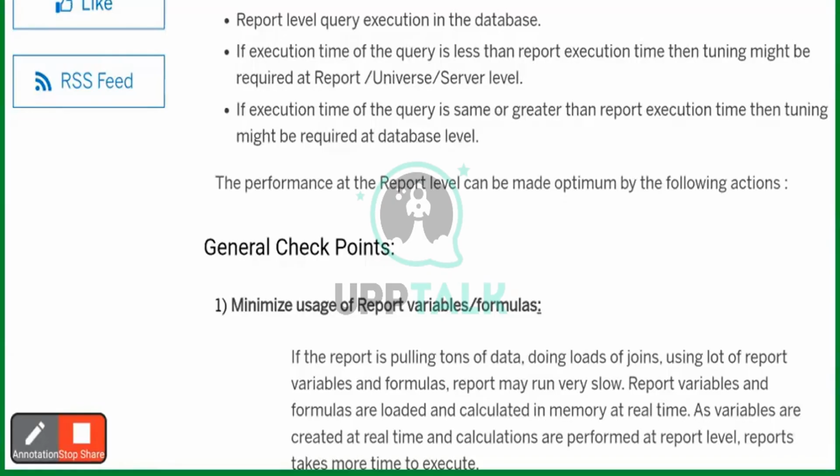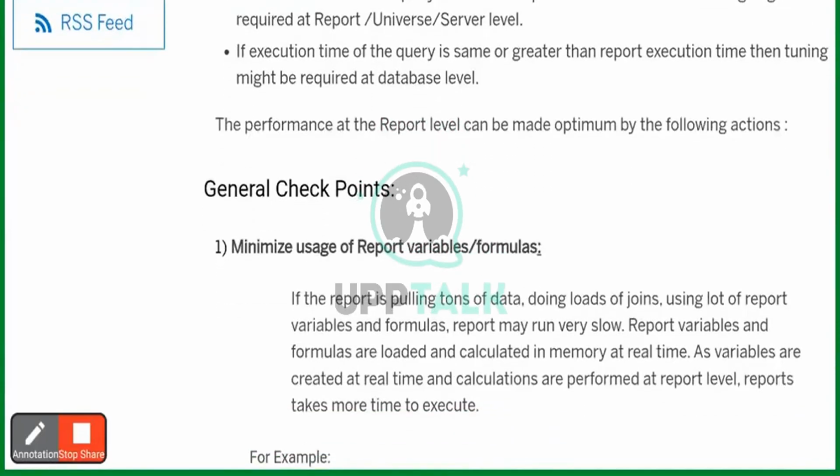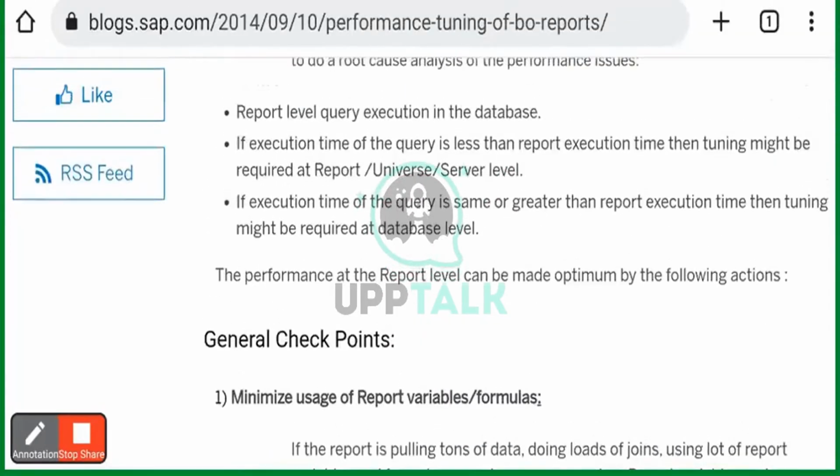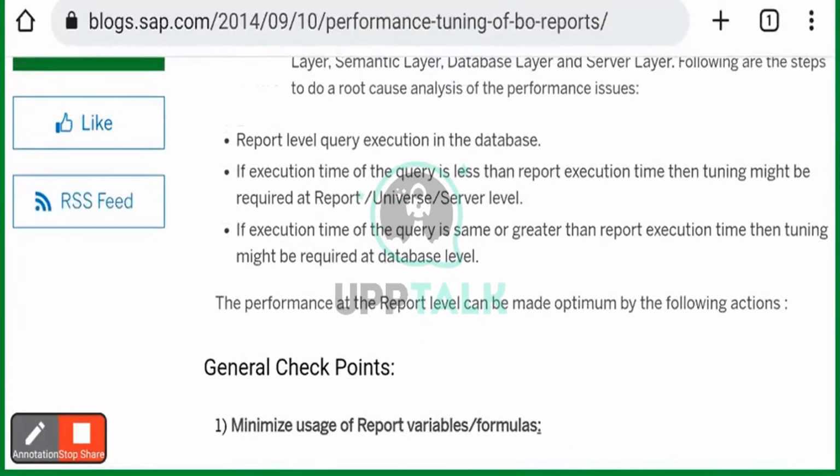But if the issue is not from the database side, we have to check whether it is on the report side, the universe side, or the server side. We have to take responsibility from our BO team and fix the issue from our BO side. Those are the steps we have to perform to understand the root cause of this issue.